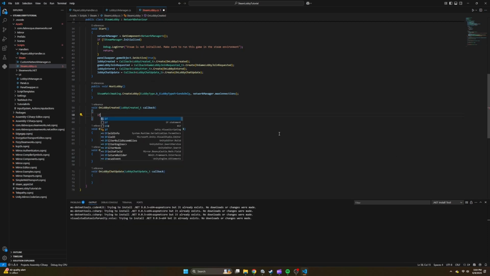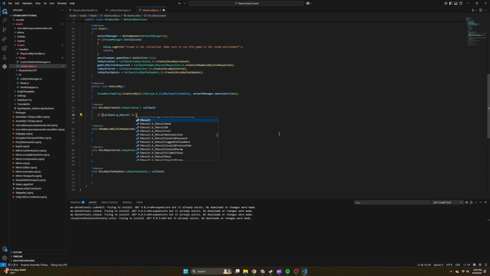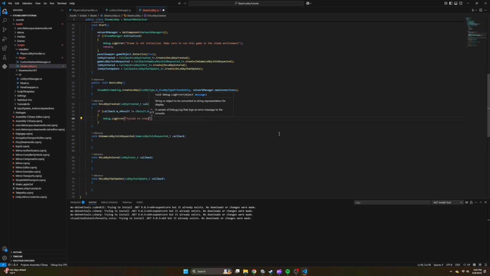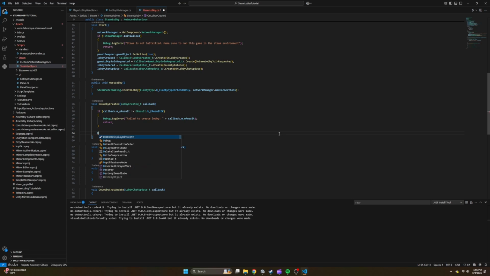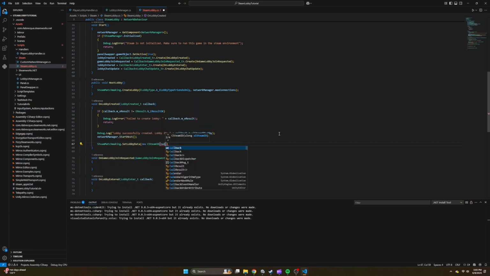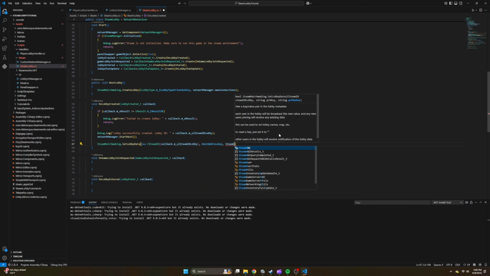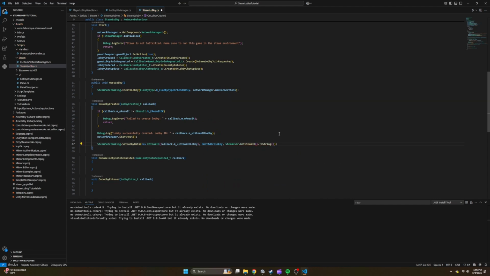Once the lobby is created, onLobbyCreated gets called. If lobby creation failed, we log the error, but if it succeeded, we start the Mirror host using NetworkManager.StartHost. Then we set a piece of lobby metadata called HostAddress with the host's Steam ID. This is how we'll identify who to connect to later. Finally, we save the lobby ID so we can reference it in other parts of the script.